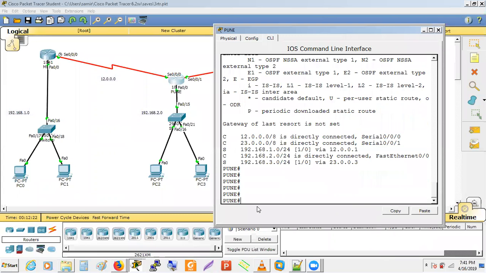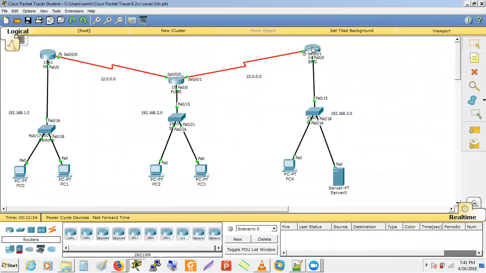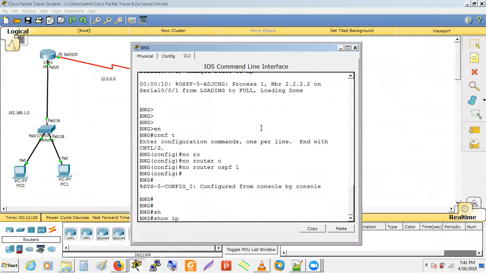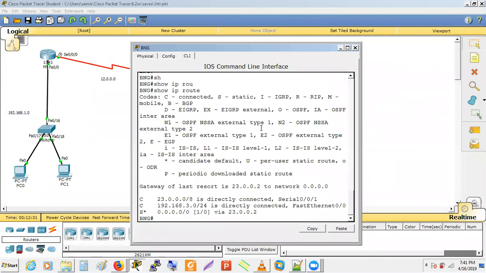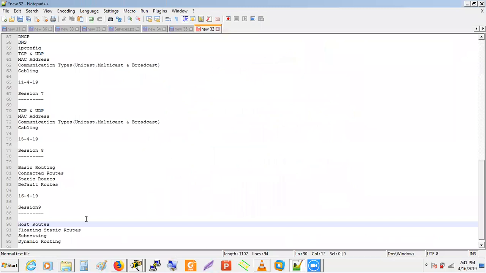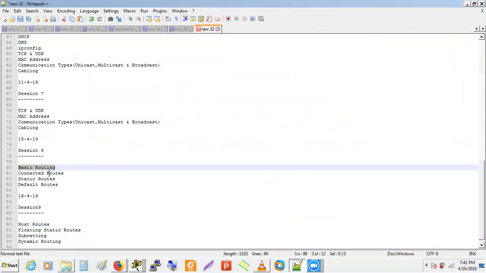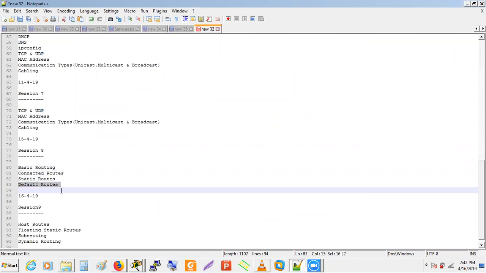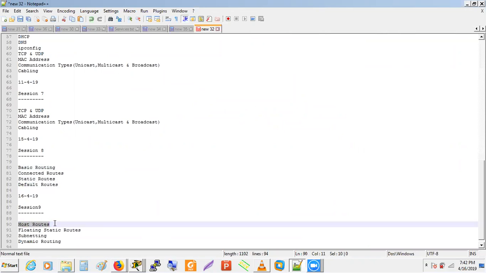Okay guys, so we are clear with this Pune router now. Let's check on Bangalore. Is there anything required here? Show IP route. So I have a default route here. Yep, this we have done so far: basic routing, connected routes, static routes, and default routes. So today we are going to configure host route.